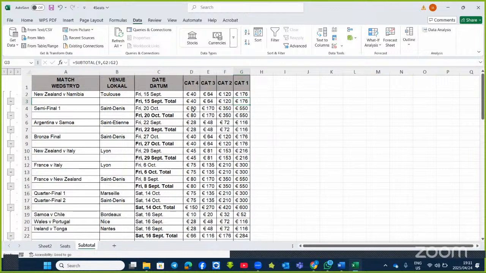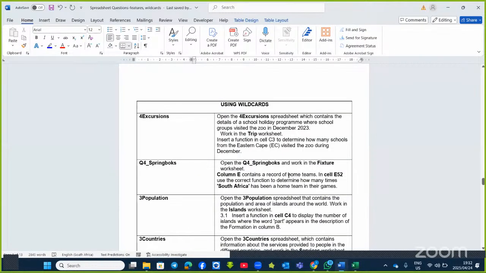Right. So the subtotal makes sure, first of all, you sort the data based on which column, and then followed by the subtotal features, and then which one was it grouped according to. Then you'll be able to select those columns. Now, we move straight to using wildcard. So that's all about subtotal.